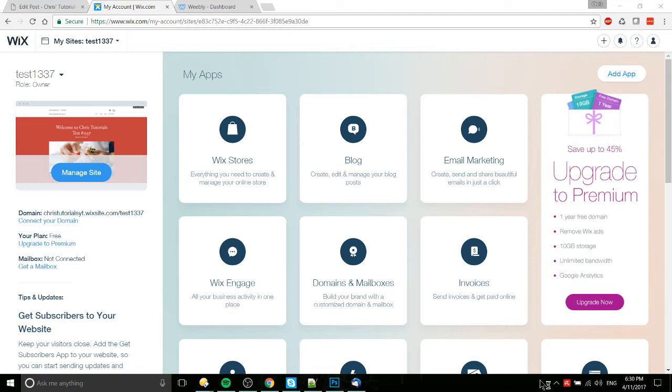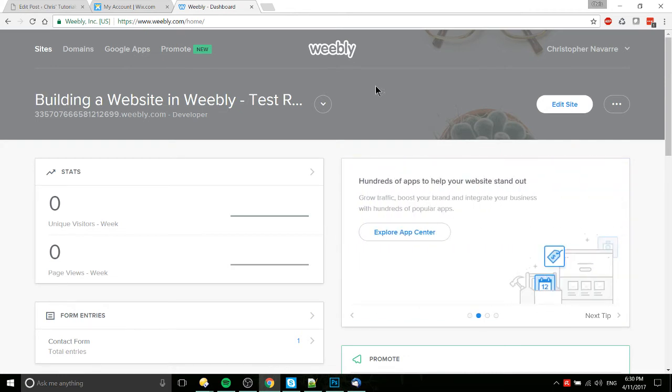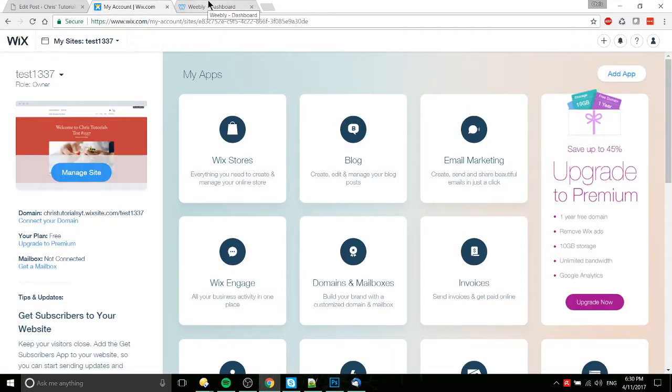I'd like to go ahead and compare with you two different website building platforms, Wix and Weebly. Now both of these platforms are different than other systems out there like WordPress in that they are hosted by the company, so if you make a site, it's on those sites, basically Weebly.com and Wix.com.